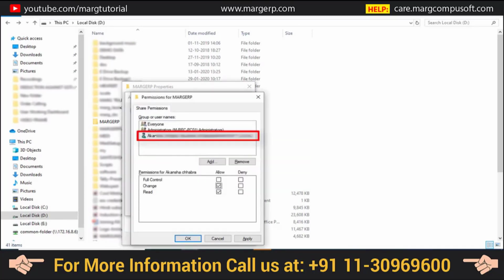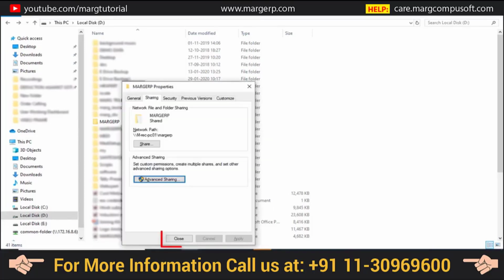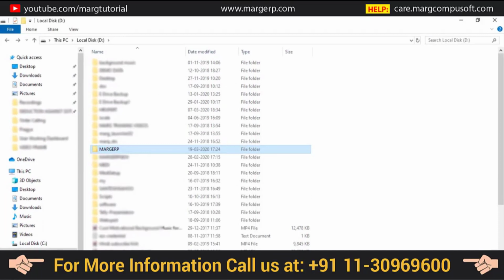So in this way that user will be shown to you in the list. Now after this you will select here what permission you want to give to this user. So select here according to your need and do OK. Again do OK and do Close. So in this way you can connect multiple users with the server.